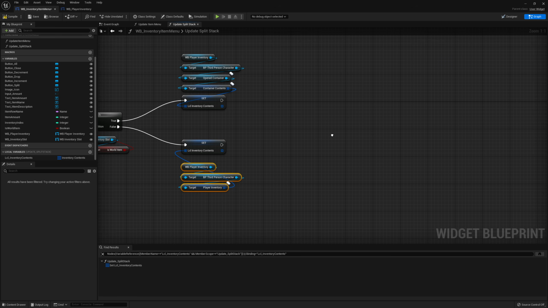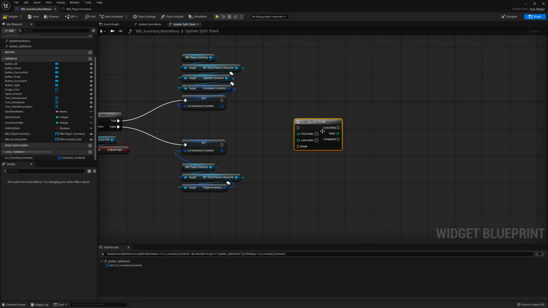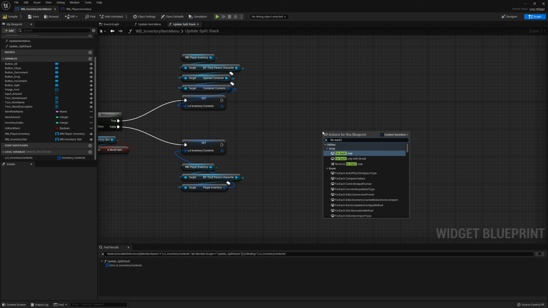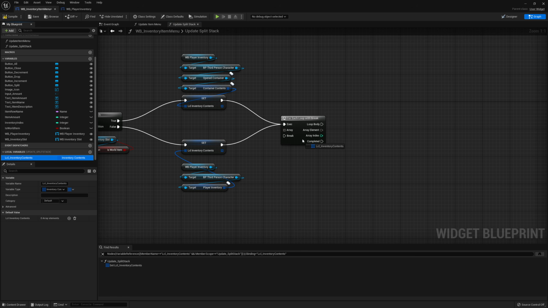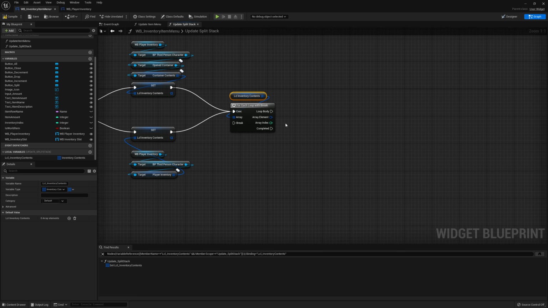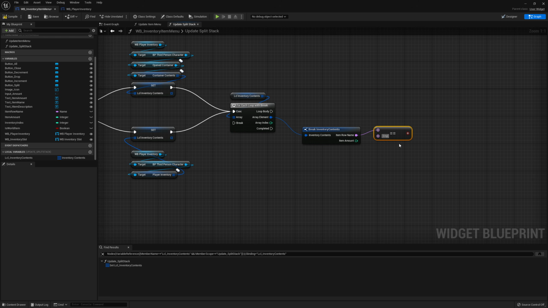So now that we have the inventory stored, we're going to grab a for each loop and we actually need one with break. So we're going to grab a for each loop with break. Not a for loop. There we go. So we want to loop through the inventory contents and we want to make sure that we have an empty spot so that we can actually split stacks. So that's what we're going to check in here. So we're simply going to break our array element and then we can compare our item row name. So if this is an empty slot, then we can actually split stacks.